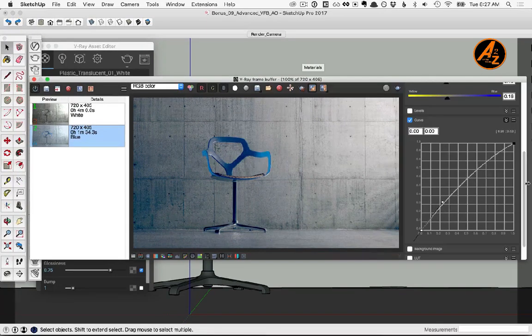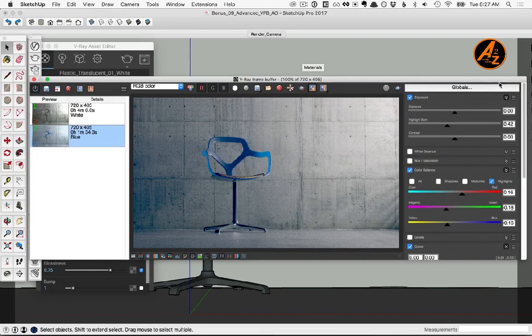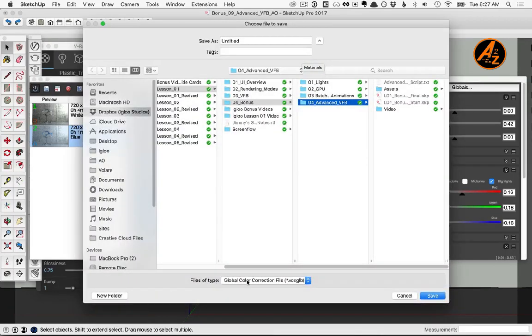Now once you like the color corrections you've made, scroll up to the top where it says Globals and go ahead and click on that button, and you see the option for Save. Now you'll notice it says Files of Type, and you have two different file types you can save as. You've got the Global Color Correction file. This is a V-Ray specific color correction file. And then you have an LUT file, or .cube. This is a cross-platform file type. But for this example, we're going to use the V-Ray specific Global Color Correction file type.